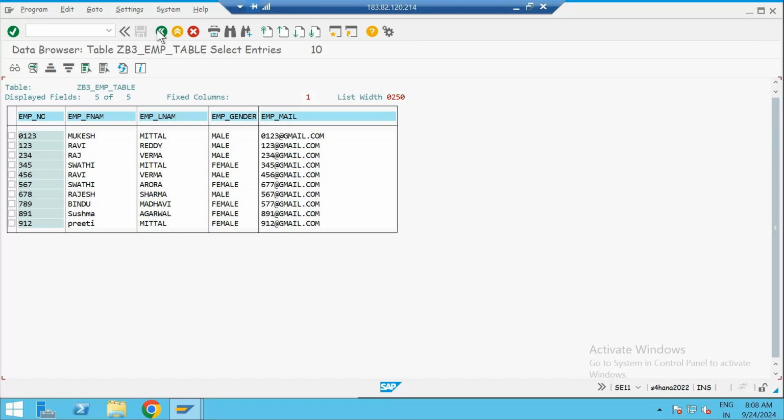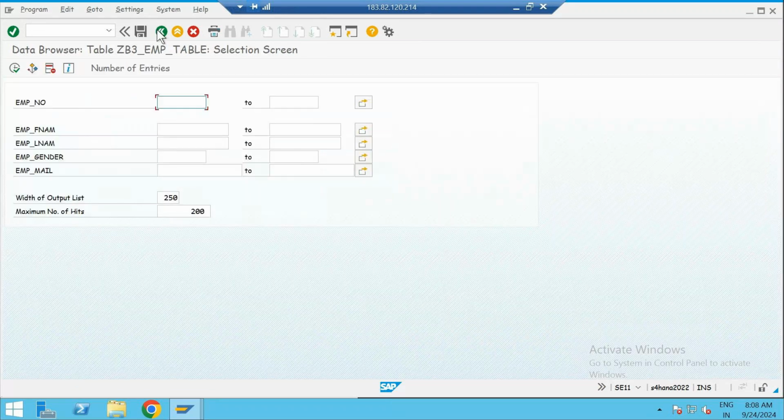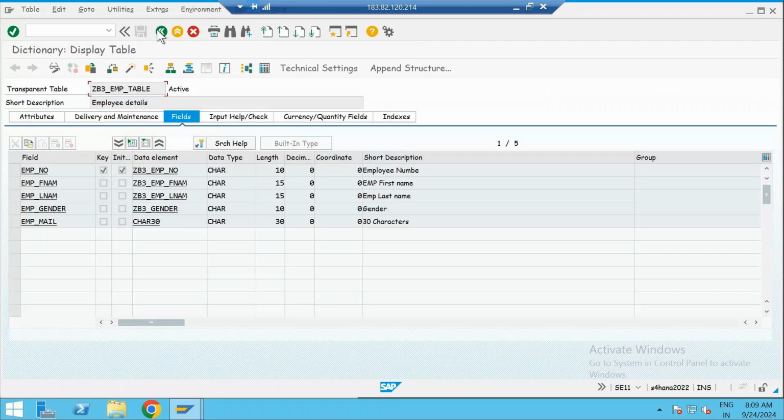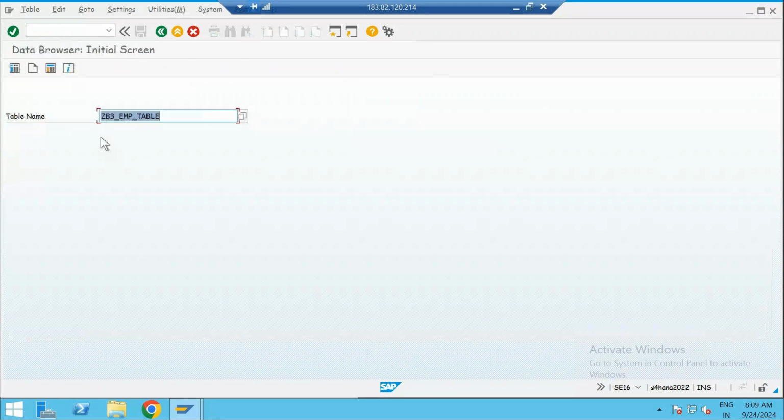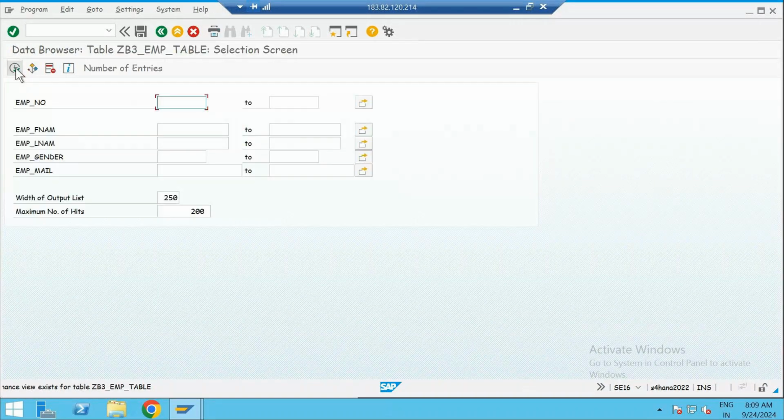Okay, so this is the second way of seeing the data. Now, the third way of seeing the data: SE16. This is a T code. Enter. Here give the table name. This is my table name. Then click on this button, the first button, Table Contents. Not this, this is a different button. First button you have to choose, Table Contents. You see, again we have got the same screen, correct?